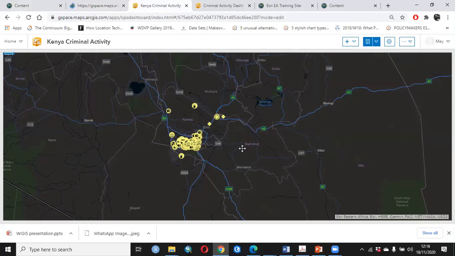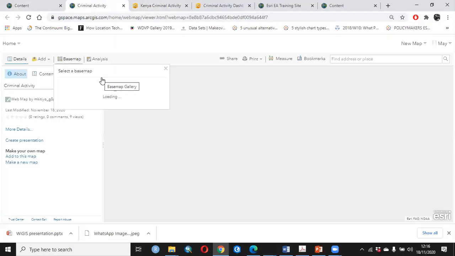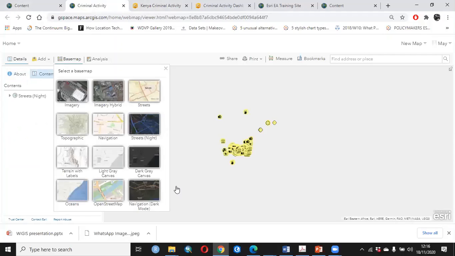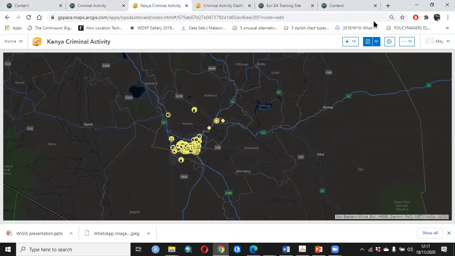Okay, so that's our dashboard. It's empty. The only thing we have is a background. I like using the dark theme, but you're at liberty to change that. If you feel the dark base map is a bit too much, you can come here on base map and put a light background. This is also something that's a bit new. We have new base maps. Currently I'm using the streets night, but you can also change it to a light mode if you don't like dark patterns.